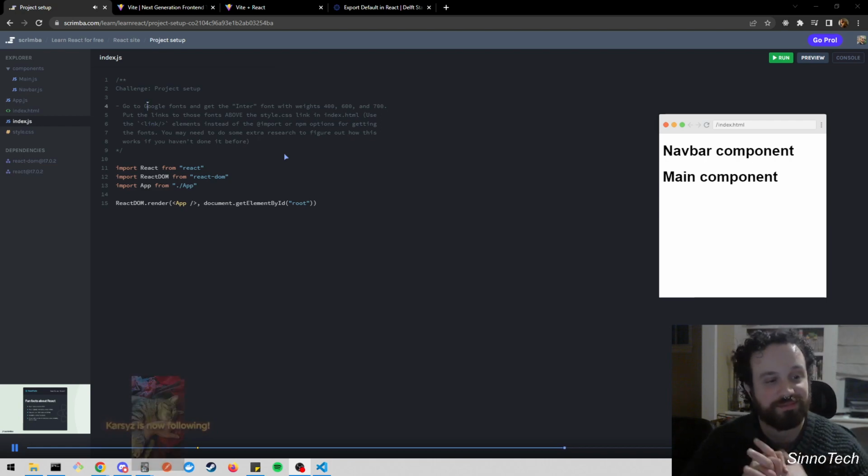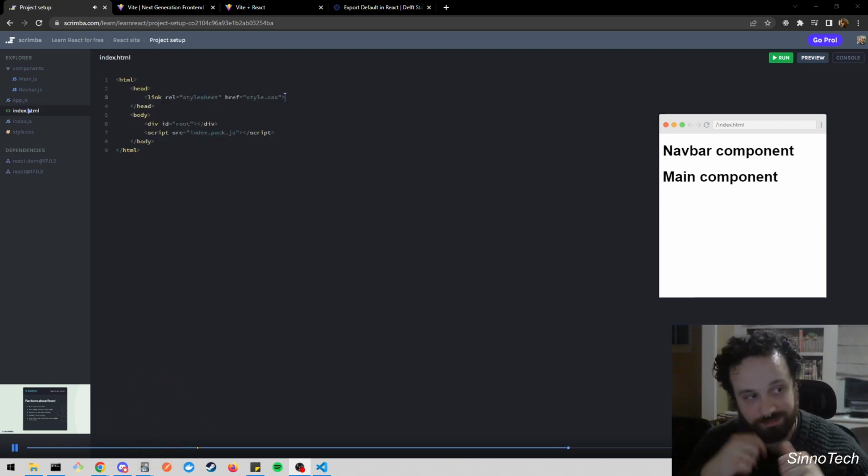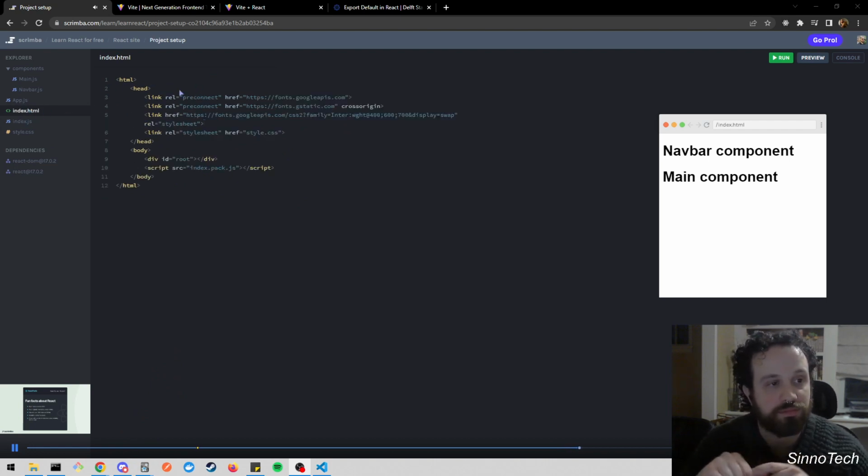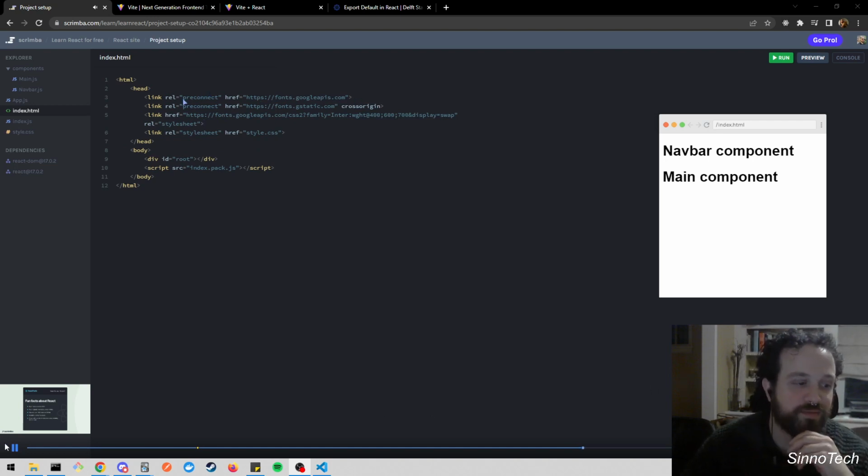It wasn't too terribly tricky. Going to Google Fonts will give you a couple link elements. So I'm just going into my index.html. And above my style.css, I will just paste in those link elements. You can see we have the preconnect to Google Fonts.